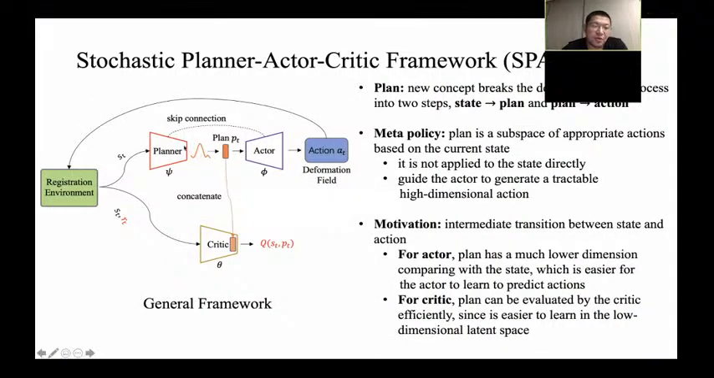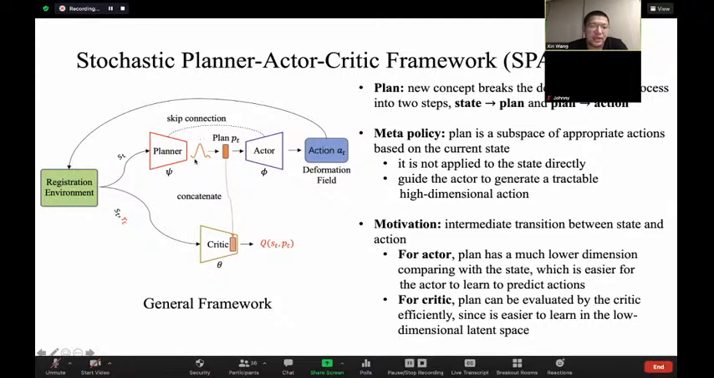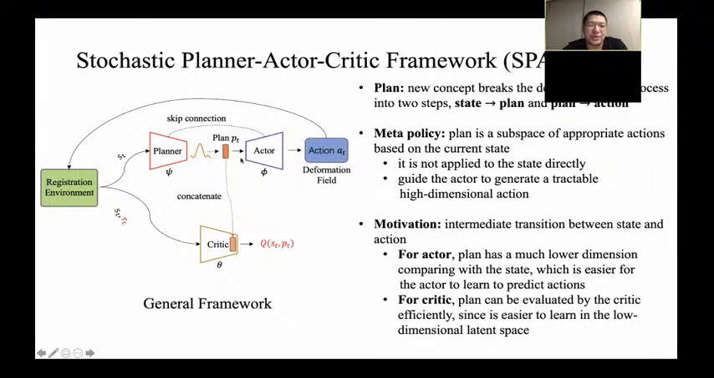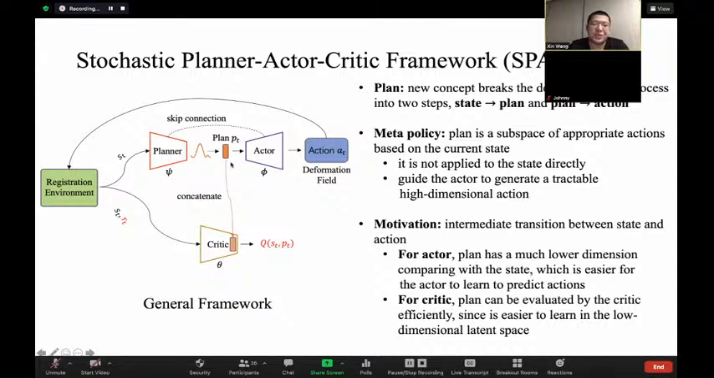So our framework has three new network components: planner, actor, critic. We have an actor planner part, which is different from the classic actor-critic model. Our planner learns a Gaussian and samples the plan. And then the plan is passed to the actor, and the actor generates an executable action that interacts with the environment. And the plan can also be passed to the critic to evaluate how good this plan is, because it's low dimensional and it's easier for the critic to evaluate.